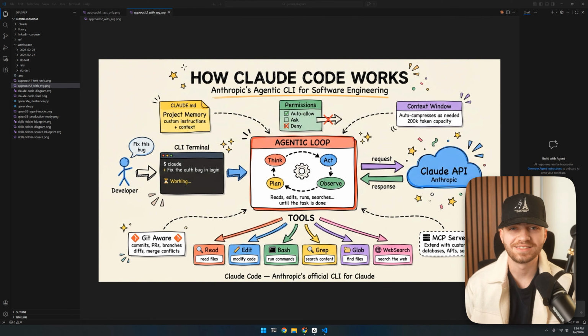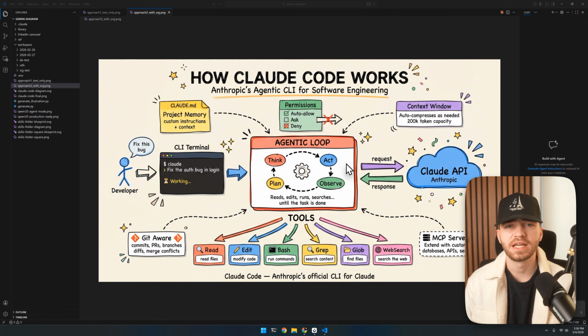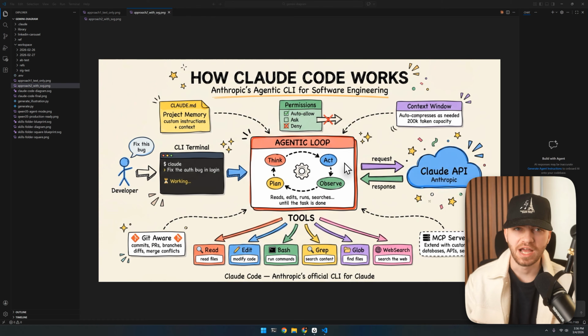I typed one sentence into Claude Code and my AI agent sent me this. It's powered by Nano 2, Google's latest image generation model, but it's not this good out of the box.